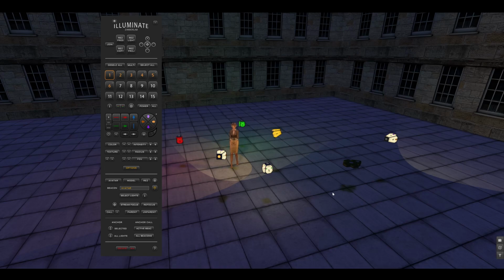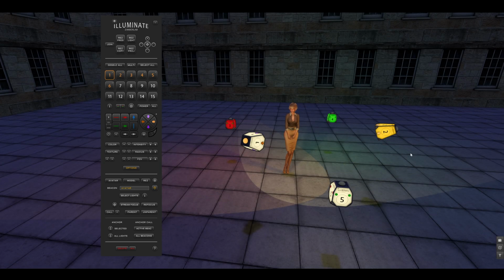Hello, this video is about the use of the touchpad on the ZimberLab ILLuminate HUD. Moving the lights around can be controlled directly from the HUD. There's no need to go into edit.